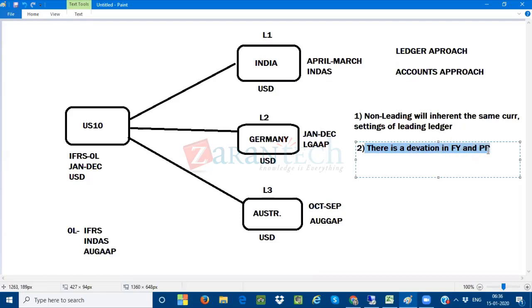What is the fiscal year? Fiscal year is nothing but your financial year. For the leading ledger, it is January to December. But when I come to the three different countries, India, it is April to March. Germany, it is January to December. And Australia, it is October to September. I cannot use the same fiscal year variant for all these three countries, because I'm going to address all these three accounting standards based on my fiscal year only. I cannot tell India that from today onwards, I can operate from January to December. No.